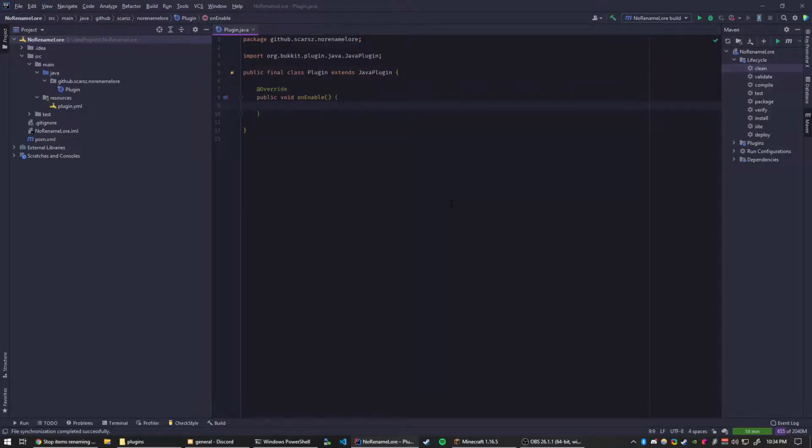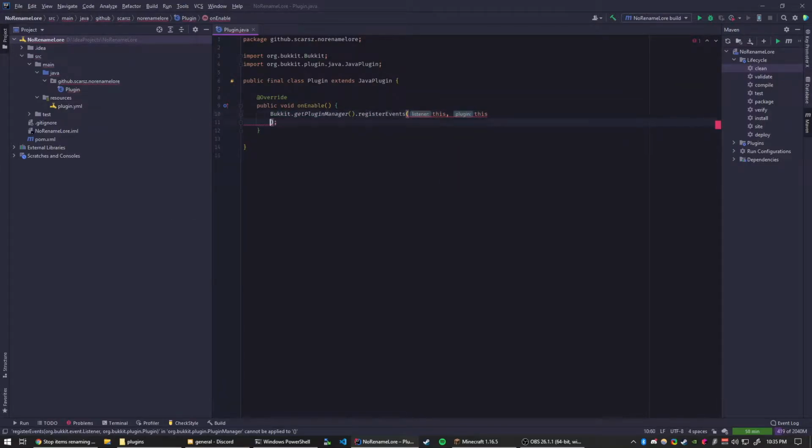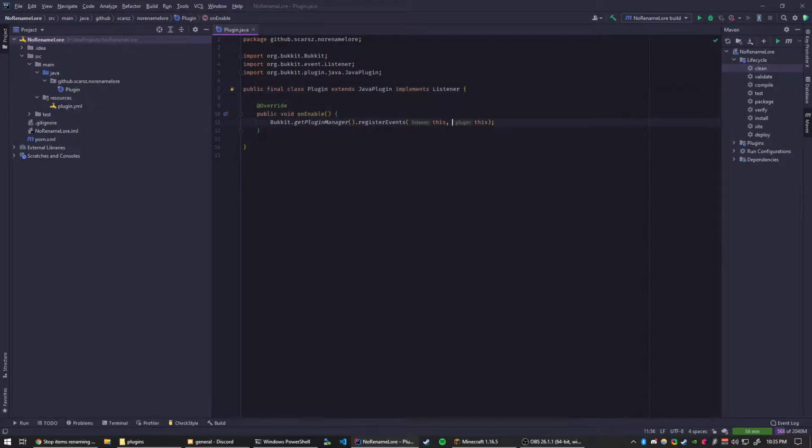So in the plugin, we're going to go ahead and tell Bukkit that we want our plugin class to listen to Bukkit events. That is just this line here, and then the class needs to implement Listener, because that is the interface that Bukkit uses to denote an event listener class.